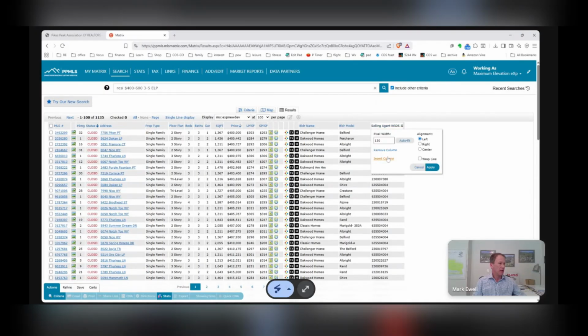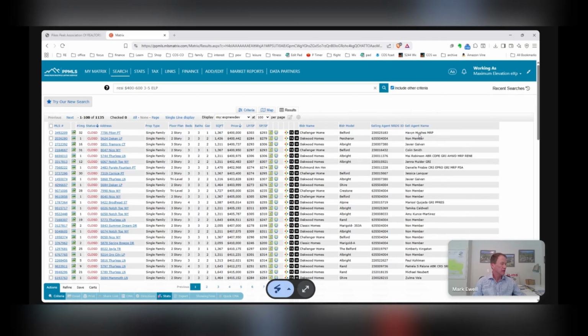Then going to add, now I want their name, selling agent name, and might as well grab their phone number. Might not be accurate, but it will at least be something. Do I want their brokerage? I might get the brokerage. I might not care. I'm probably going to look them up anyway. So this is enough information.